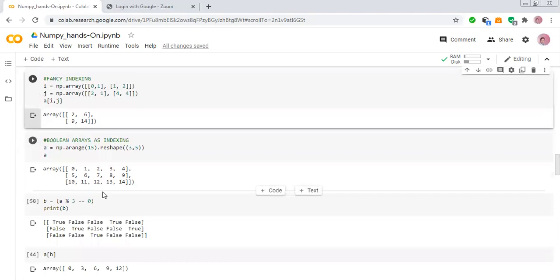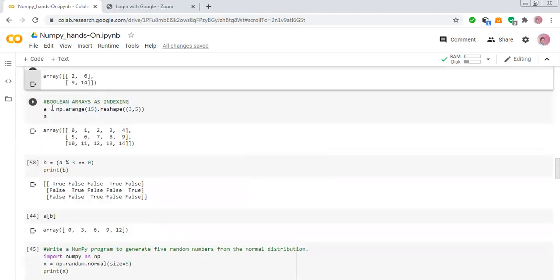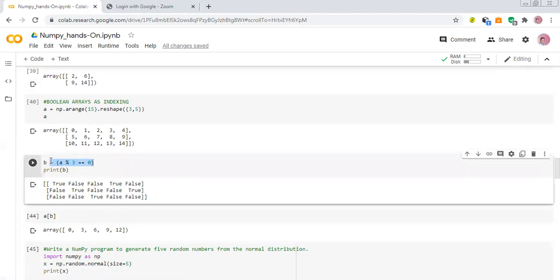Next, Boolean arrays as indexing. Take the same array, np.arange of 15, reshape into 3 rows and 5 columns. You will be getting it like this. Now you come for the B part. B is equal to A mod 3 double equals 0. Okay, this is the Boolean condition. What is this double equals? It is comparing. So what is the B part? B is a Boolean value you will be getting.